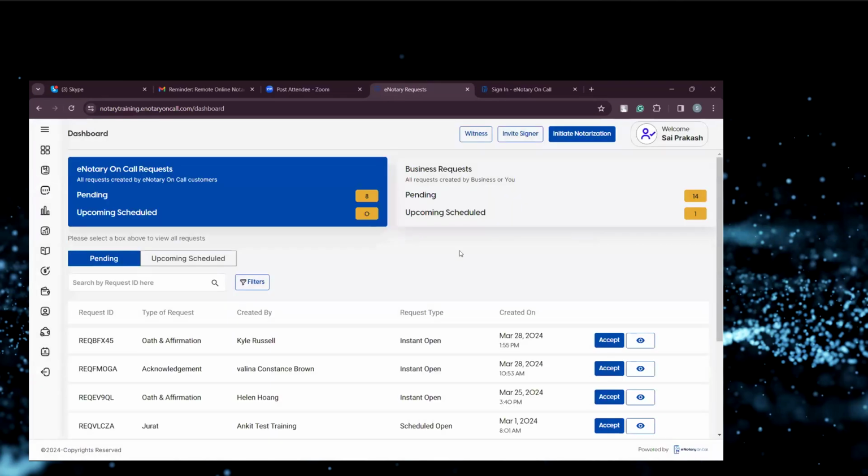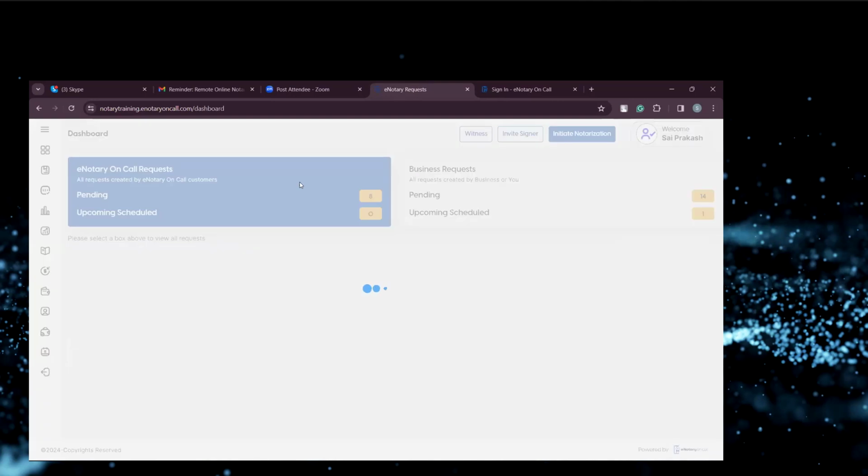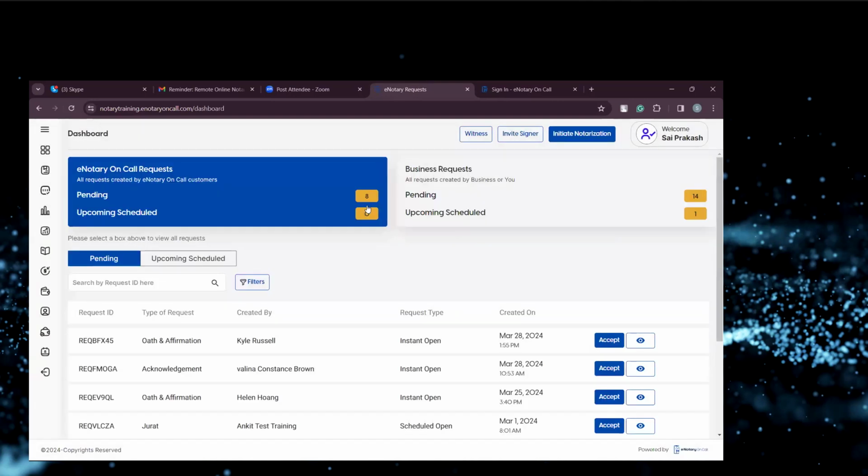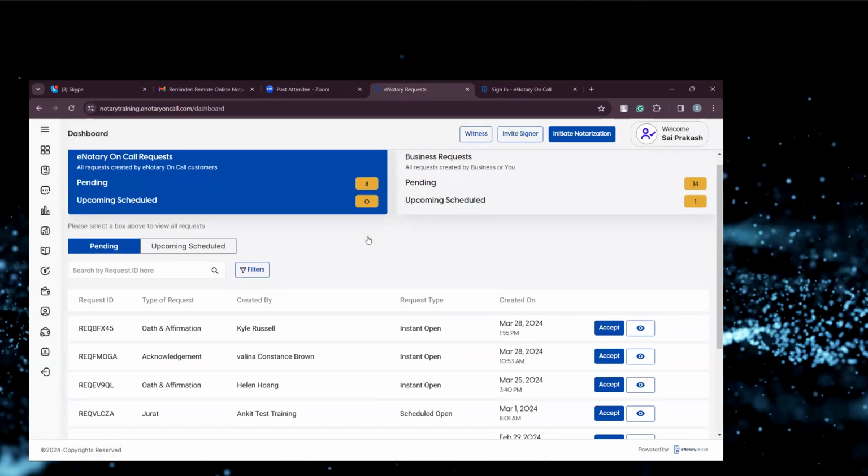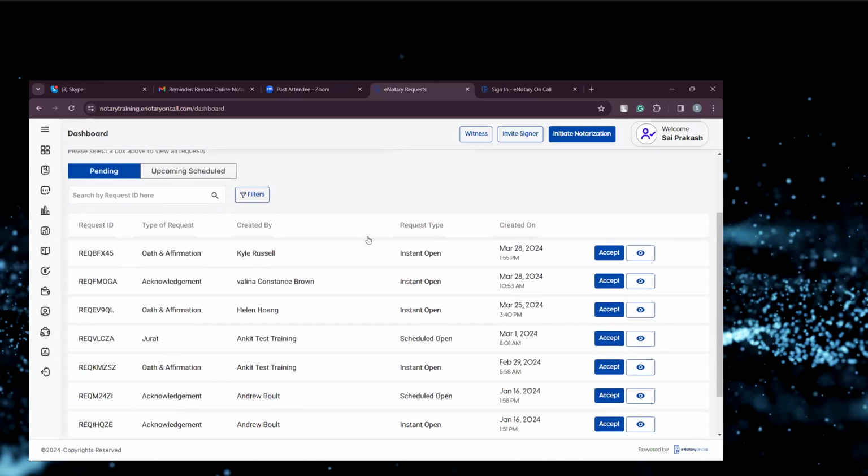All right, so this is the place. Once the account is approved and the training is done, you'll land on a page with the dashboard. You'll find both of the dashboards here, one for the eNotaryOnCall requests and the other for the business requests, on the right side. You can toggle between them and check whatever requests are pending, whatever you've already accepted, and whatever is coming up shortly.